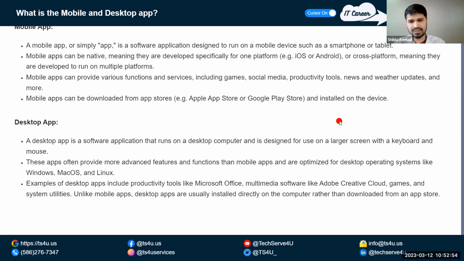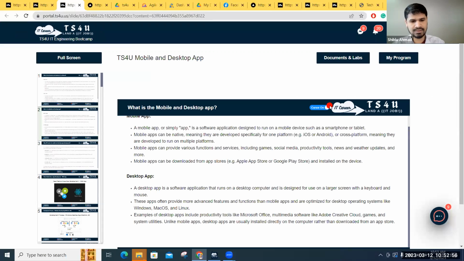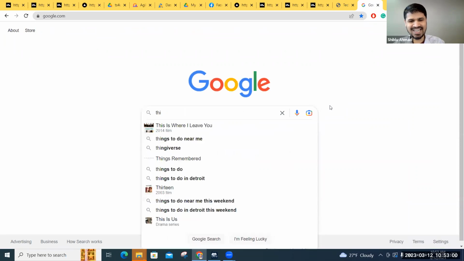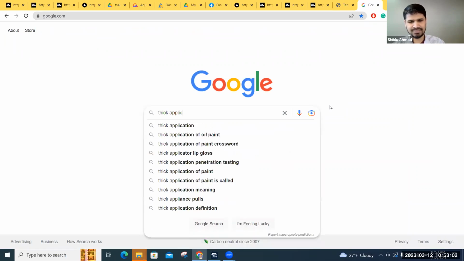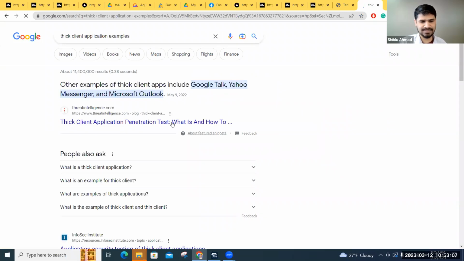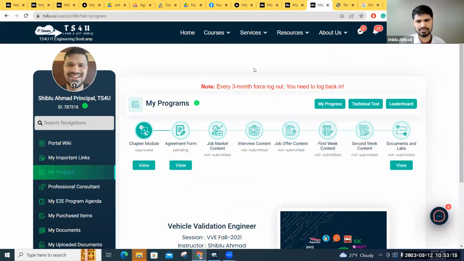Okay, thick application and thin application. So let's go quickly here. Thick application example. Thick client, we call it the thick client. Okay, thick client. Got it, done. What happened? Where is my phone?